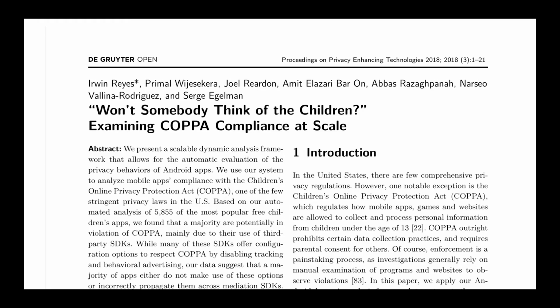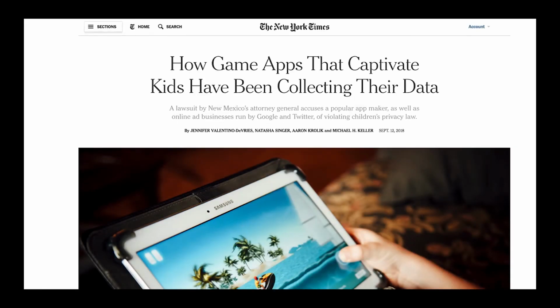So we published this, and it got a lot of attention. There was a state AG actually filed suit against an app developer, as well as several of the third parties that were bundled in the app.